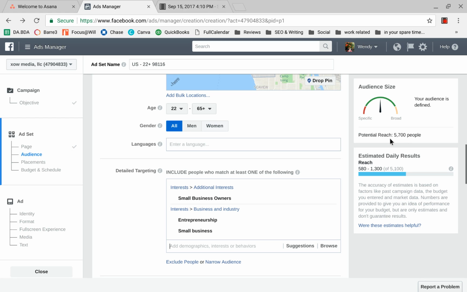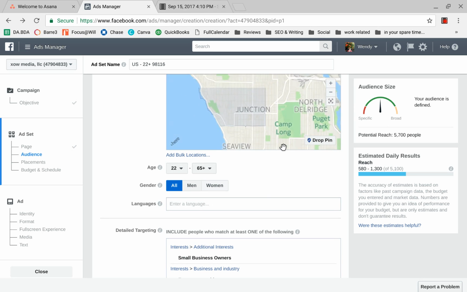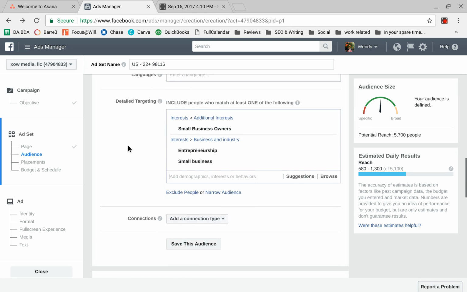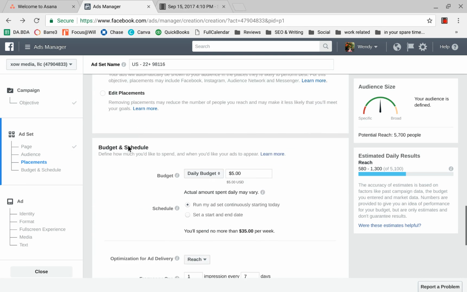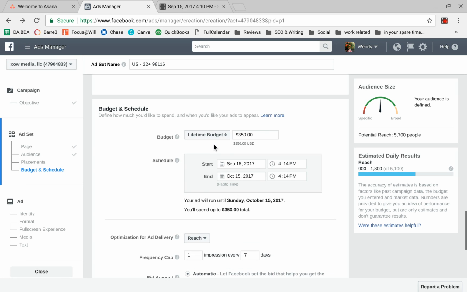So nice, 5,700 people in this zip code, 98116. Whoops, 22 and up, both men and women. That's not bad. Let's talk about exactly how I want to do this. This number is actually based on something that Facebook defaulted to, the daily budget of $5. You can change this. You don't have to spend $5 a day. I want a lifetime budget of not $350. I want a lifetime budget of $15.